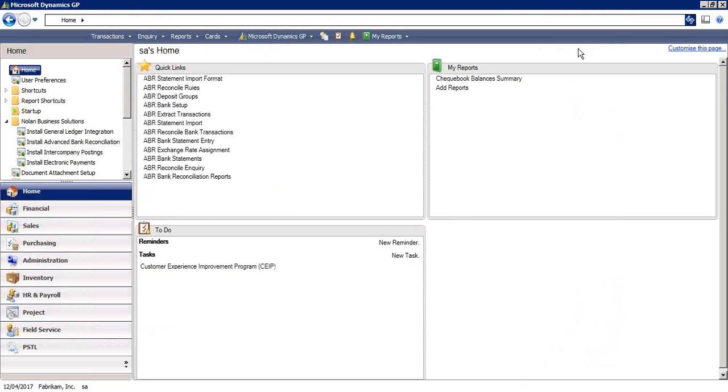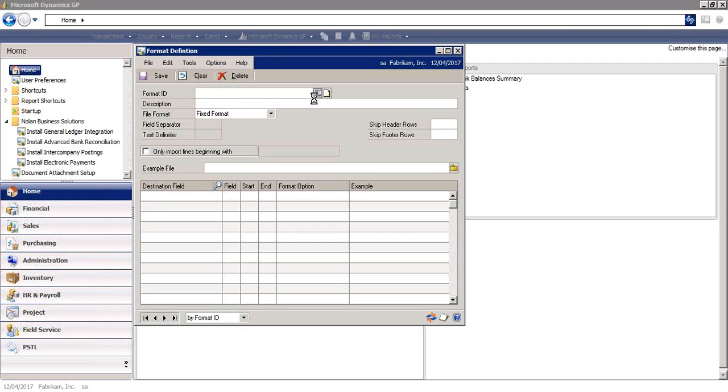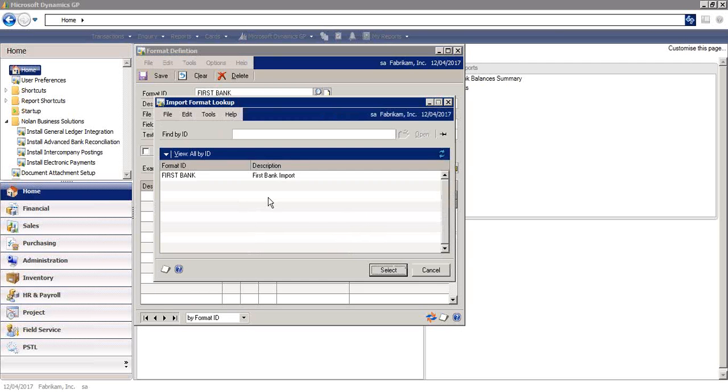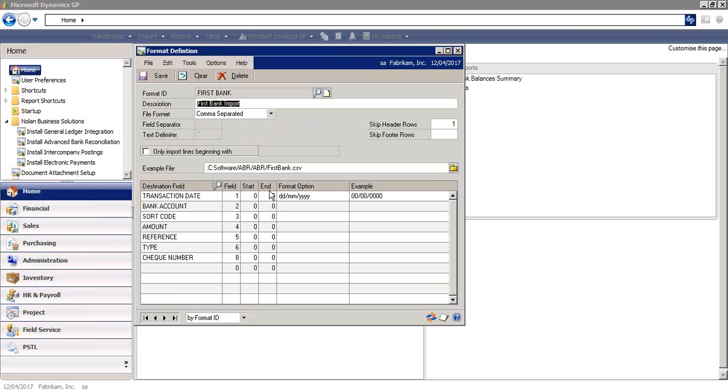So, I'm going into Great Plains now, and we'll take a look at, first of all, the statement import format. Okay, so I have my format ID on here, and this is just really a match between the file that I have got created within the system. So this is basically my statement output.